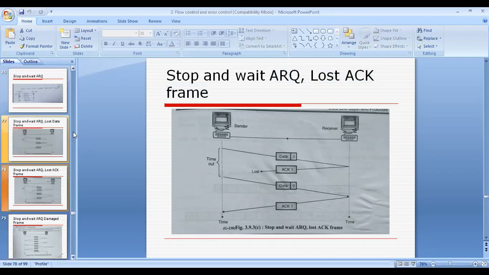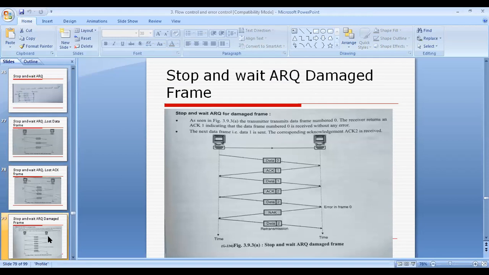So this is a concept where the ARQ technique is used for lost frame detection. Now next one, here we have discussed the lost acknowledgement. Now the third condition in the stop and wait protocol is called ARQ with a damaged frame. So the sender has sent data frame 0 to the receiver. The receiver has processed this frame and sent the acknowledgement ACK1.